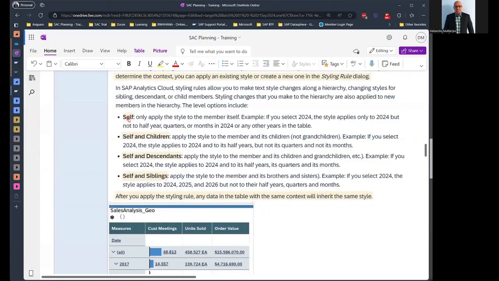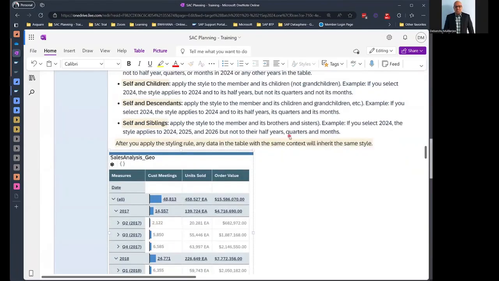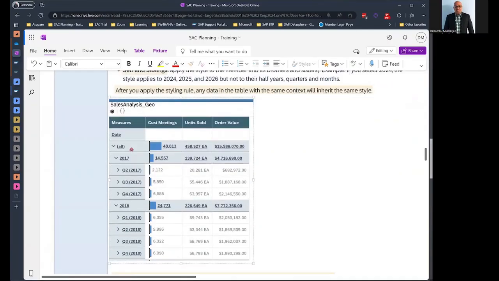And then there is a fourth category called self and siblings. So self and siblings means it will apply to 2024. It also applies to the same level siblings, 2025, 6, but not to their half years, quarters and months. So siblings means yourself and your siblings. So in this scenario, if I do self and siblings, what is going to be styled?